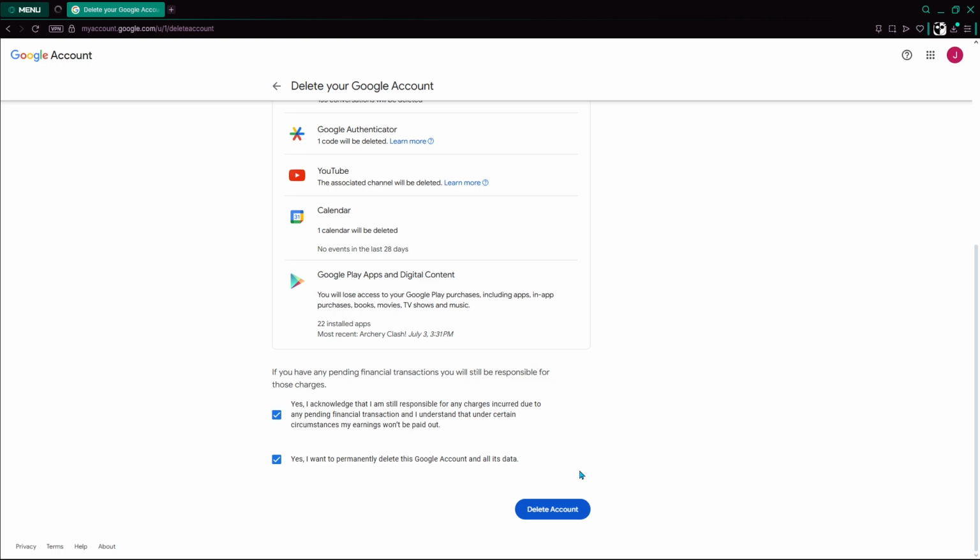all emails, files, photos, subscriptions, and purchases linked to your account. Once you're ready, click Delete Account. Your account and all associated data will be permanently removed and cannot be recovered.